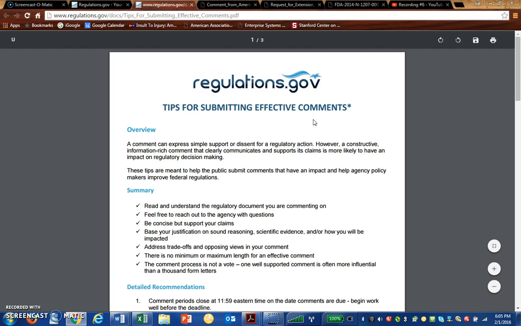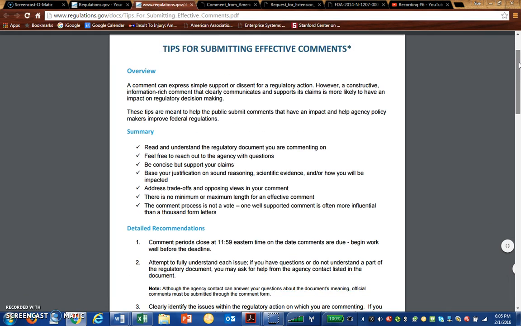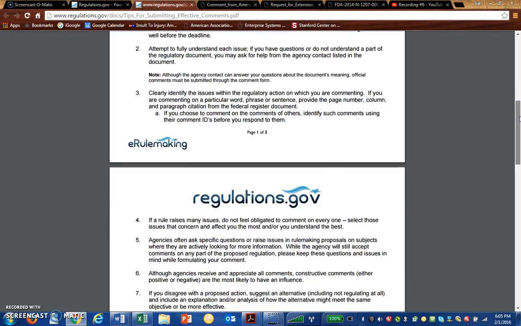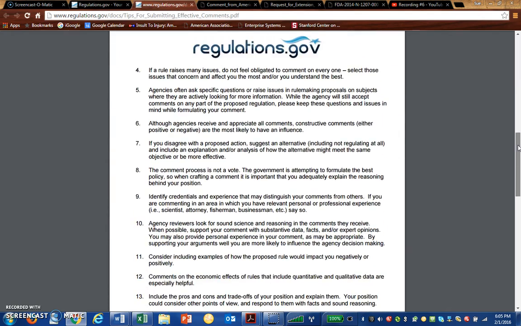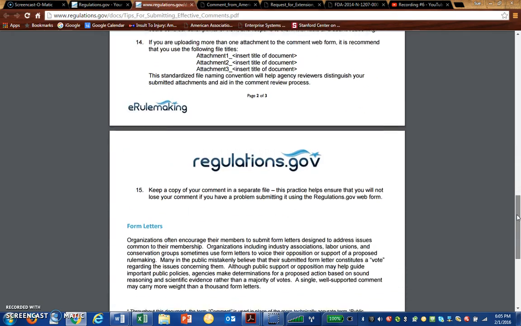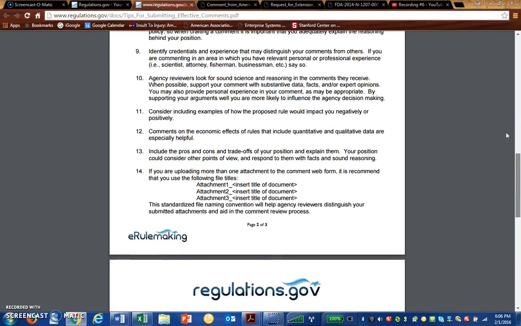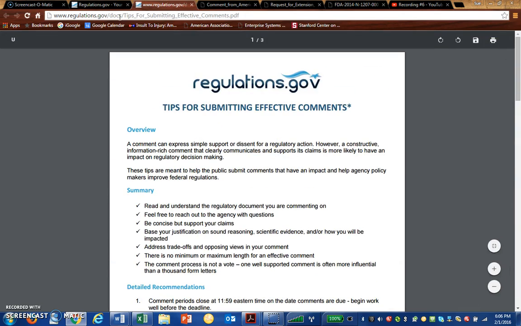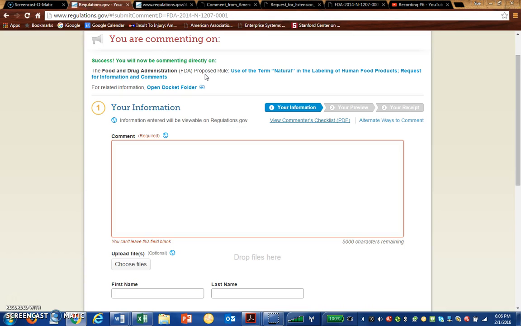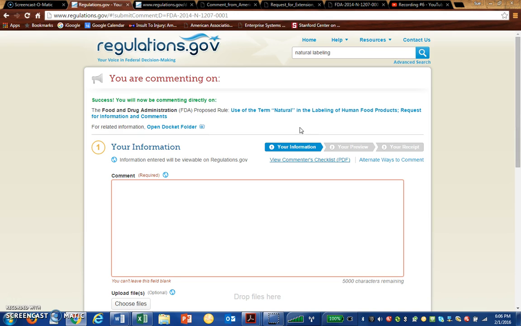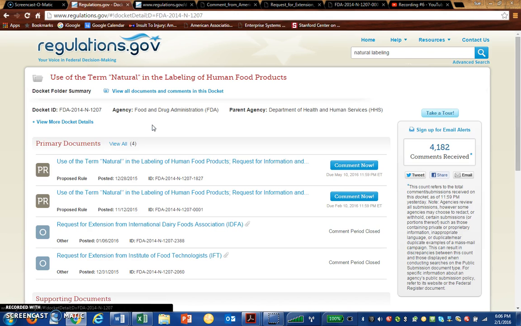Take a look at the commentator's checklist. It's very helpful to identify the types of information that you're going to need. Each agency may have different requirements, so it's important to take a look at the materials that have been included in the proposed regulation, because they'll tell you what you need. So the checklist is kind of an overall direction rather than specific to a particular agency.